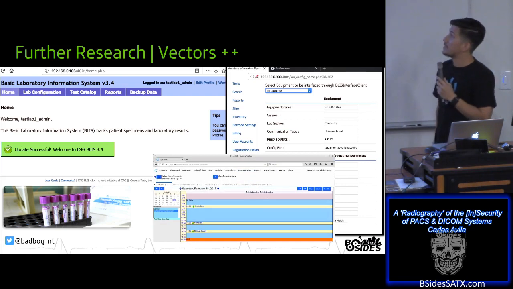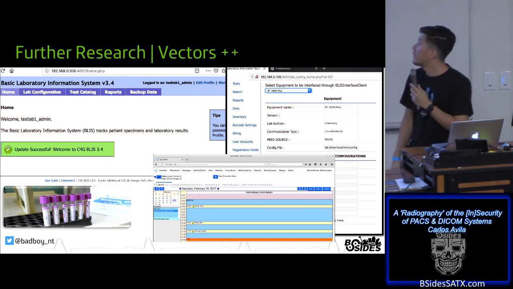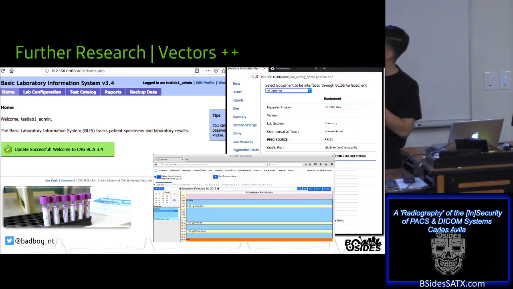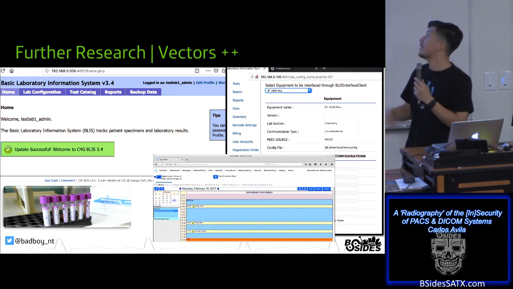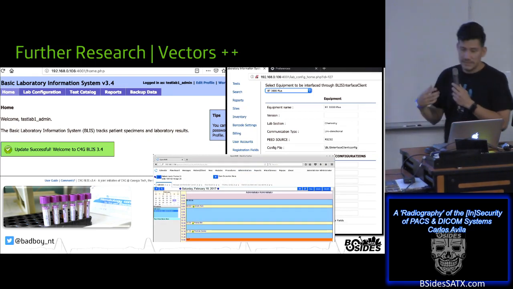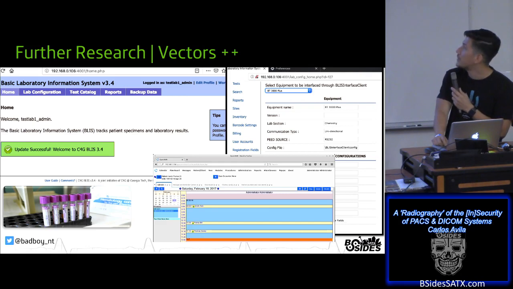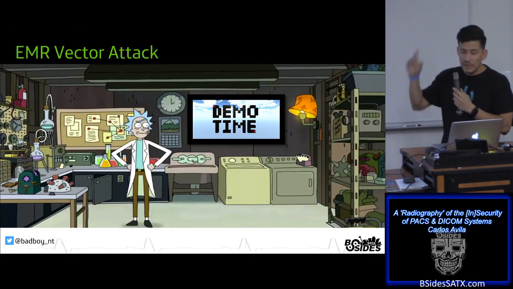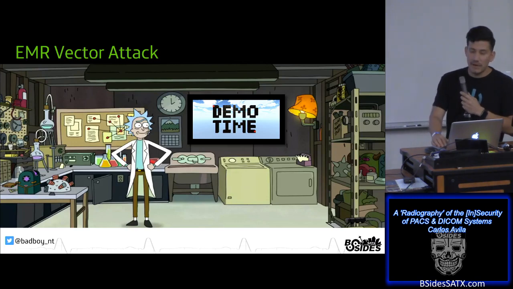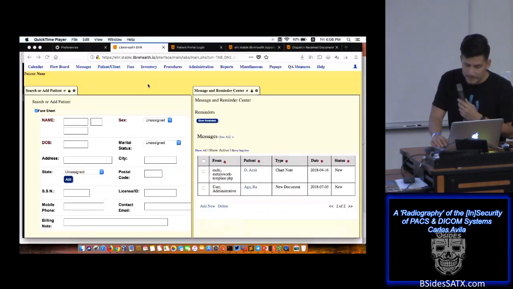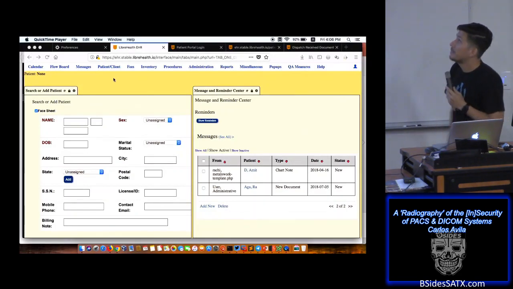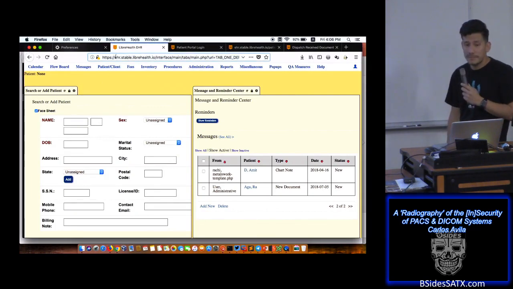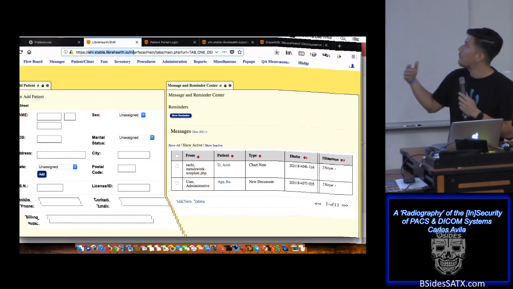Another thing is EMR, electronic medical records. This project is OpenEMR. It's very interesting. It is widely used on the internet, similar to LibreHealth. Based on those vectors, I have another demo of a vulnerability that I found in the EMR project.